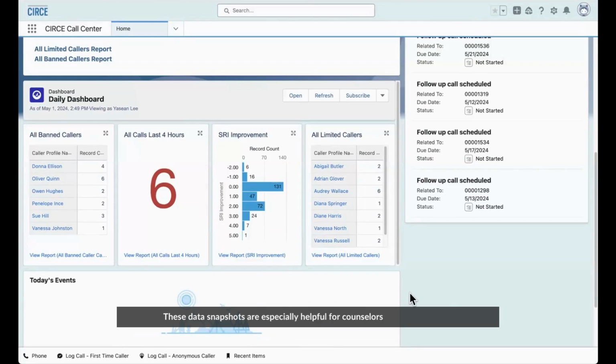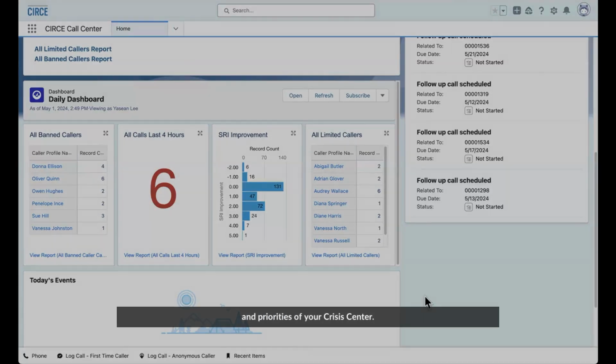These data snapshots are especially helpful for counselors signing on to shift to understand the previous shift's call volume, as well as any restricted or banned callers to look out for. This page can be customized to the needs and priorities of your crisis center.